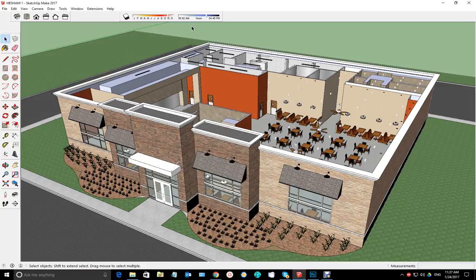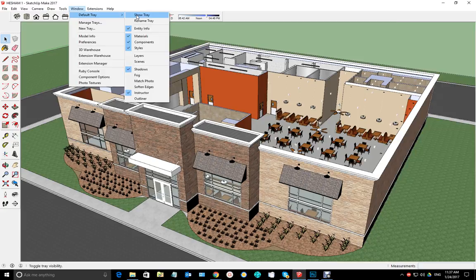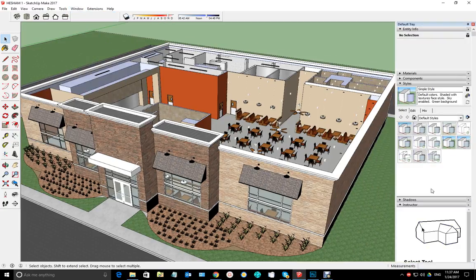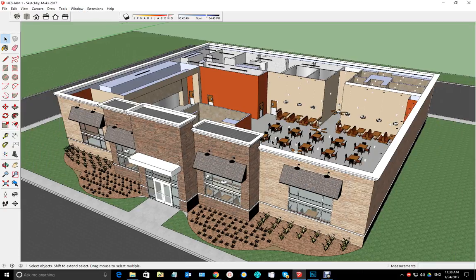So I'll have all what I need for this tutorial, and of course I have to show you also that we can just get the default tray by going to Window, Default Tray, and Show Tray. So whenever I need any other settings, I know where to go now, but for now I will close this.